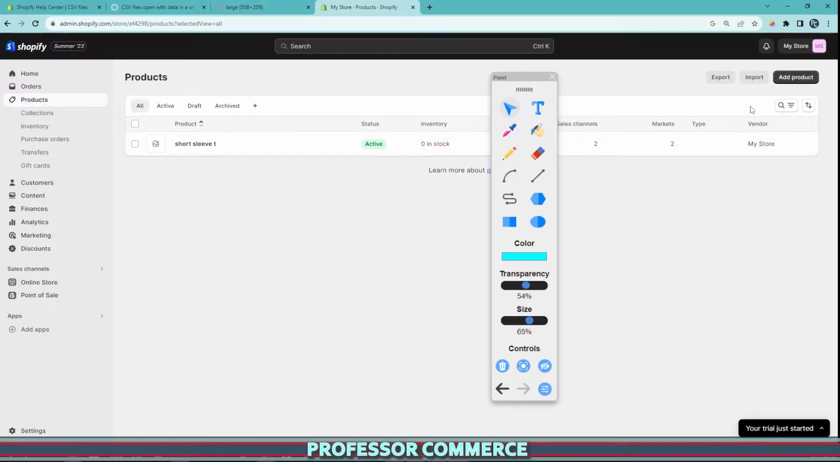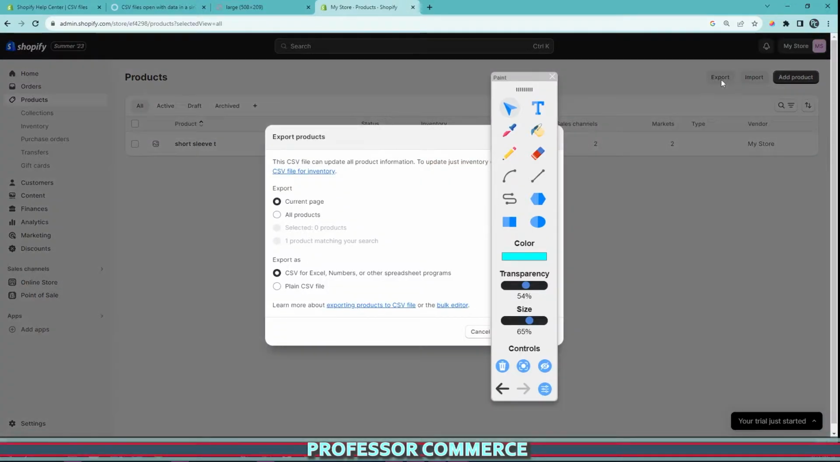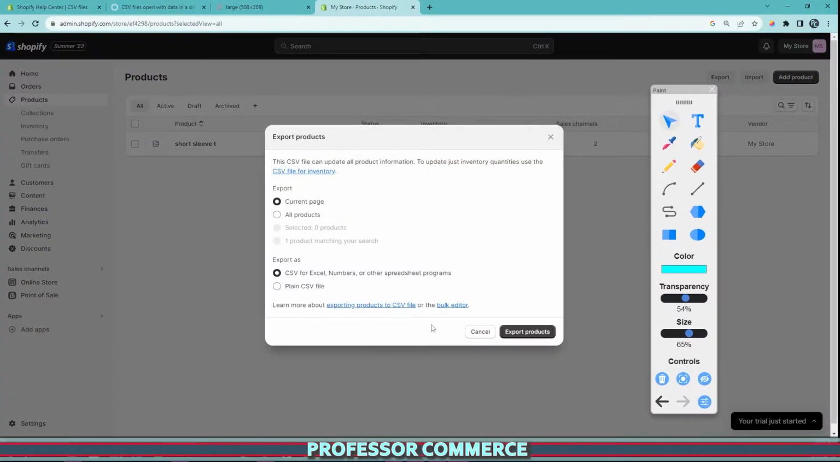For example, in this test store, if you want a CSV of your products, you can come up here, click export, and then you can export your CSV. You can do the same thing for your orders, for your customers, or anything you like.